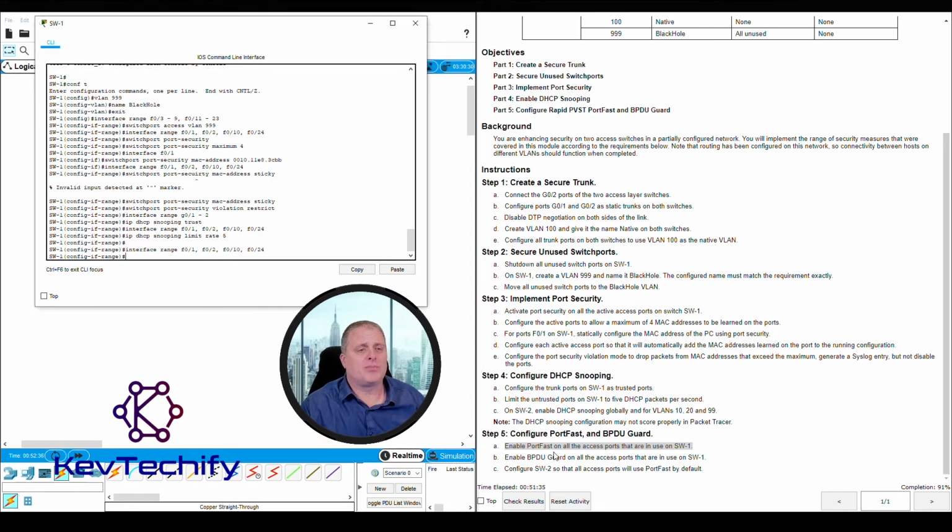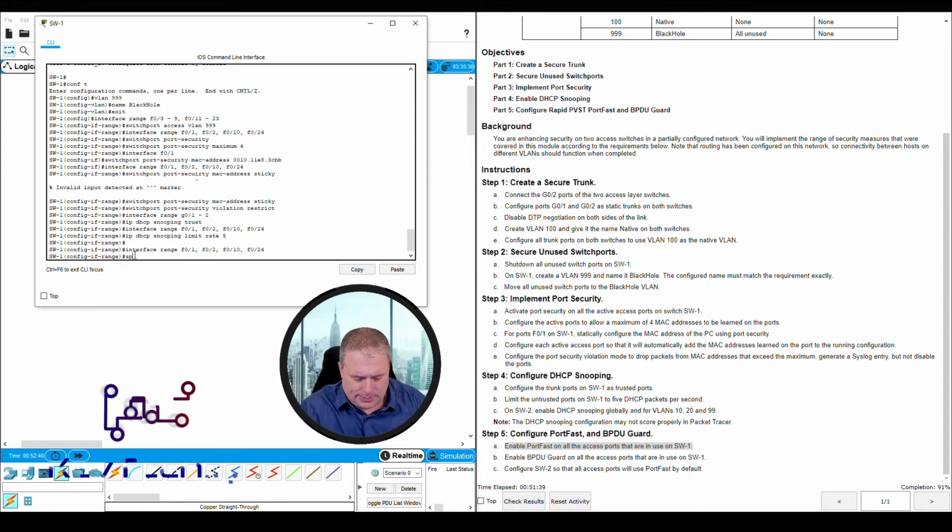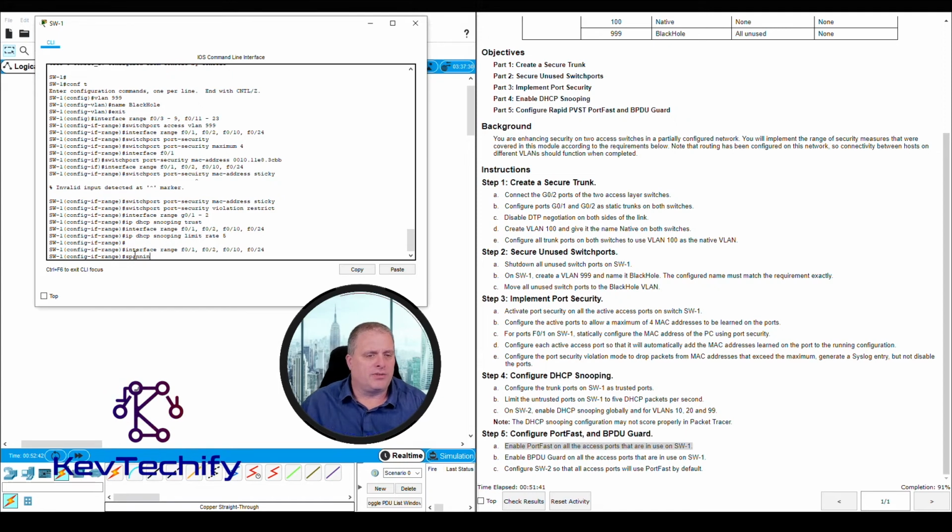And PortFast is part of spanning tree. And the command here is spanning-tree. Once I'm in my interface range, so spanning-tree, and then just say portfast. And that turns PortFast on for all of those interfaces.